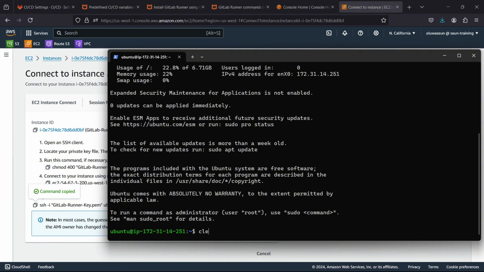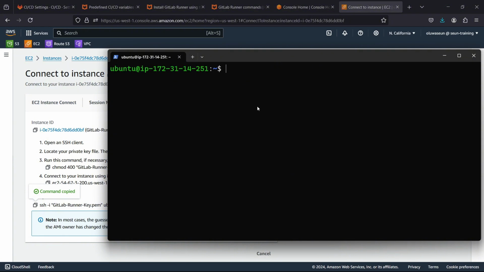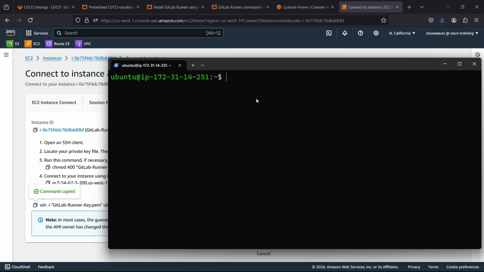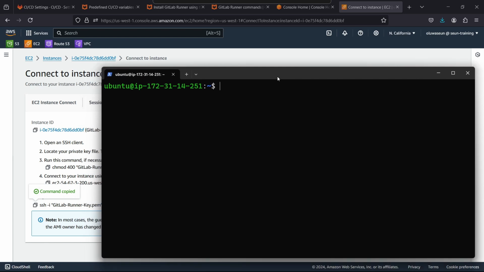All right, so now we've connected to our EC2 instance right here. Now, what do we do? How do we install the runner? That is basically what we want to see now.